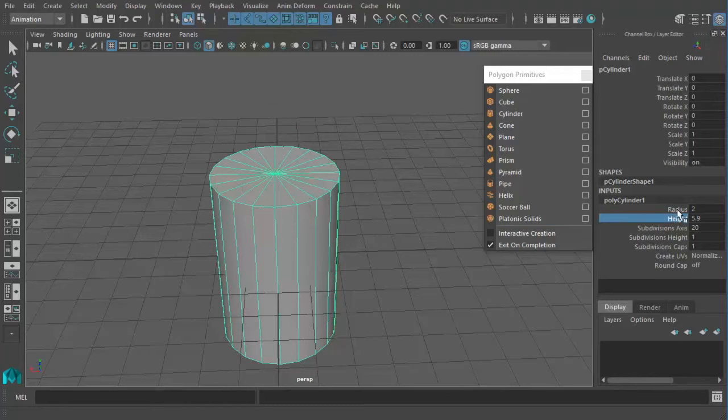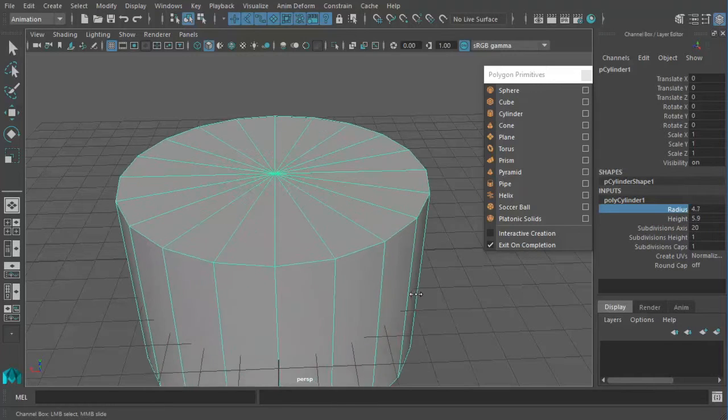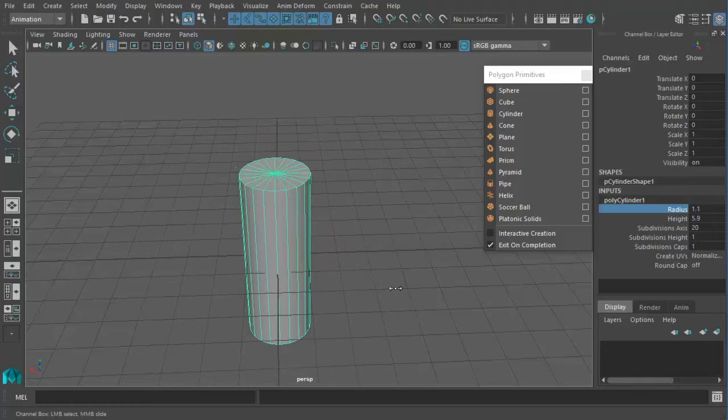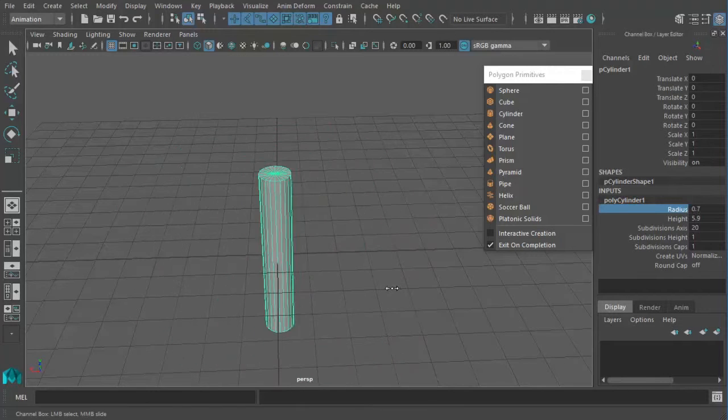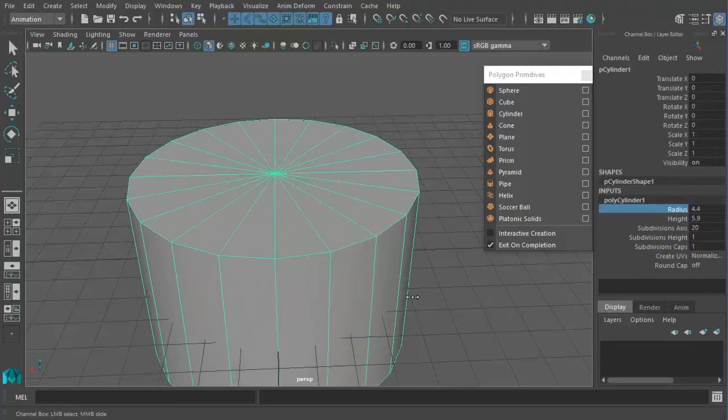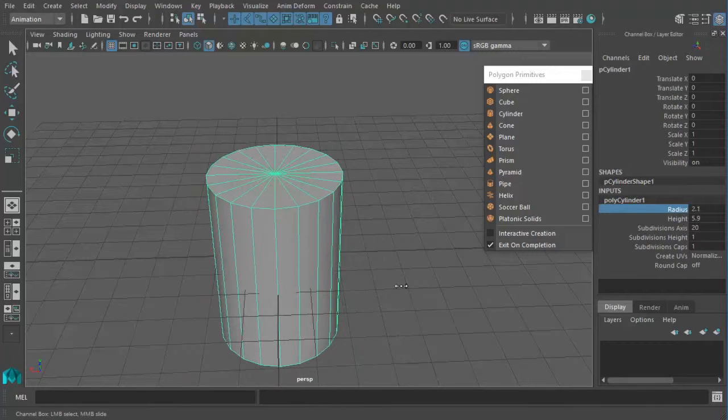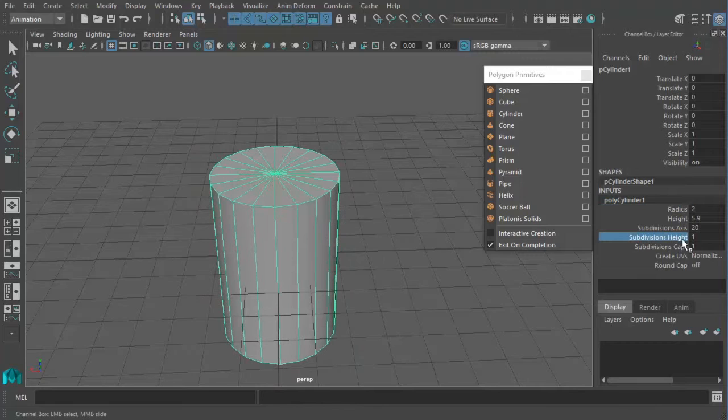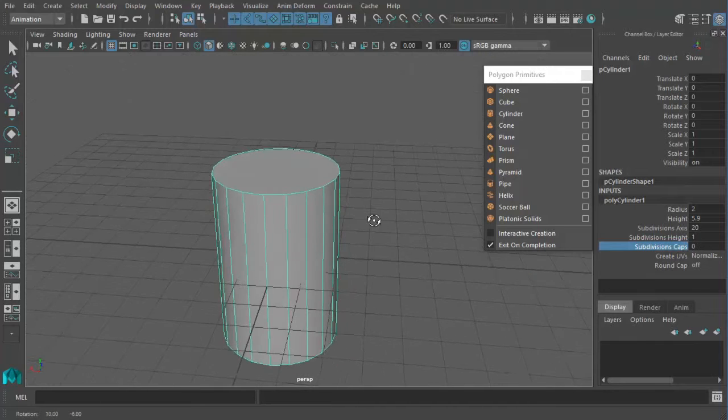I can also do this for any other attribute. I can go to radius, and you can see that I can adjust the radius directly like that by pressing with middle mouse button and dragging to left and right. I can also increase the subdivision height. That decides how many divisions we want, and the subdivision cap. You can even keep it 0, which gives a clear space there.